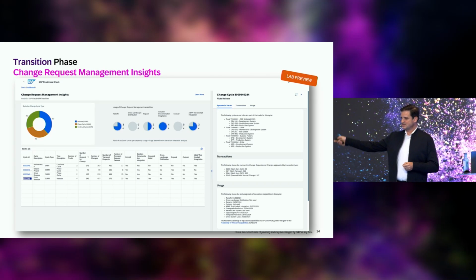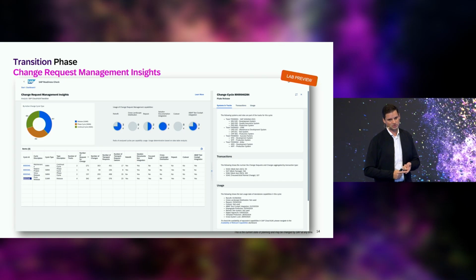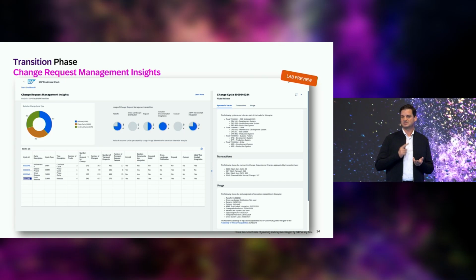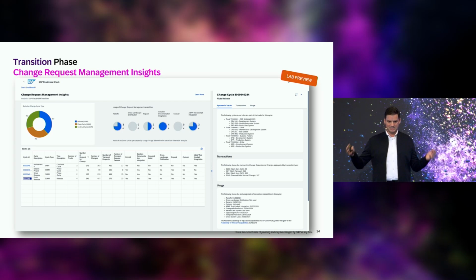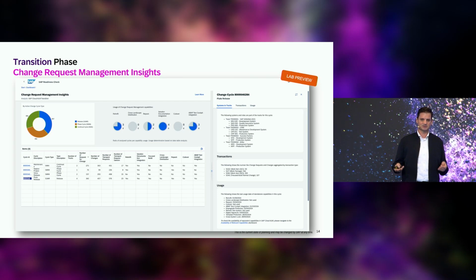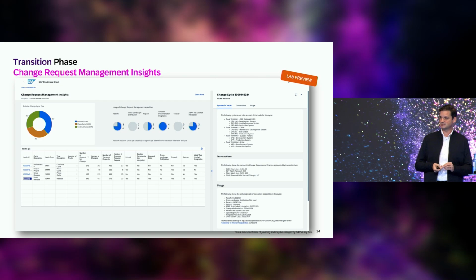You would as well see exactly what kind of transaction types are used. So am I using urgent corrections? Am I using normal corrections? Am I using the standard change on top? Am I using a general change on top? And so on. So again, the more complex the cases, of course, the later you should switch into that transition phase.